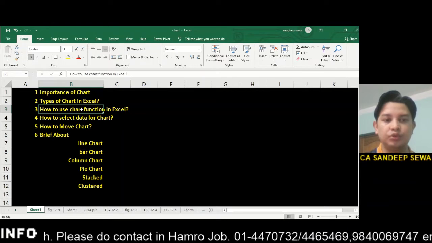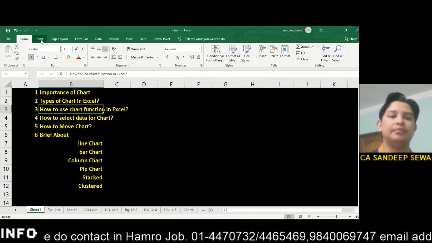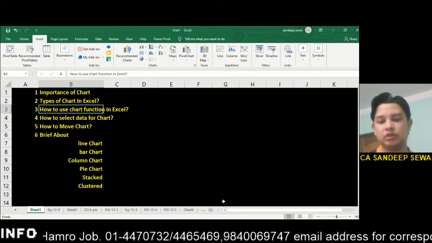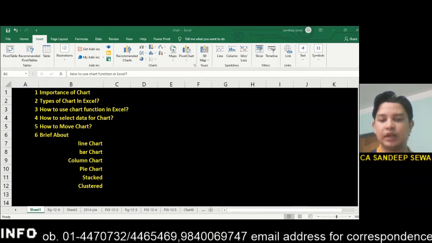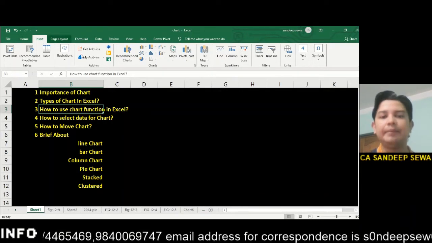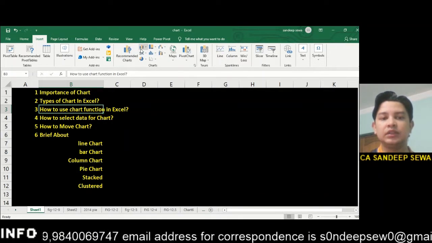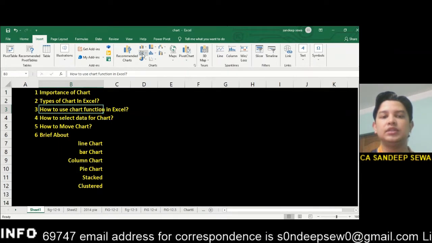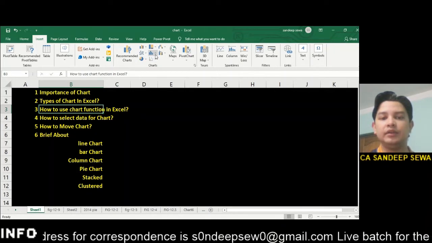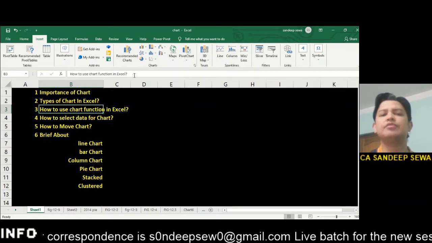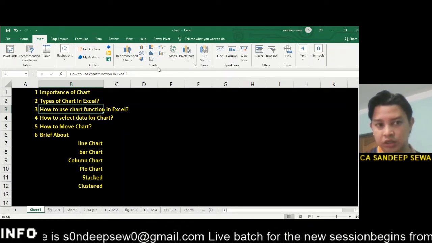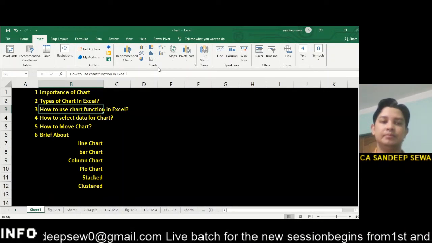To use the chart function, always go to the Insert tab. There's an Insert tab and there's a Chart group. In the chart group you will see Recommended Charts. This is a bar chart, this is a line chart, this is a pie chart, and this is a hierarchy chart, and there are different types of charts. There is also another group, Sparklines: line, column, and so on. These are the basic buttons you can find.